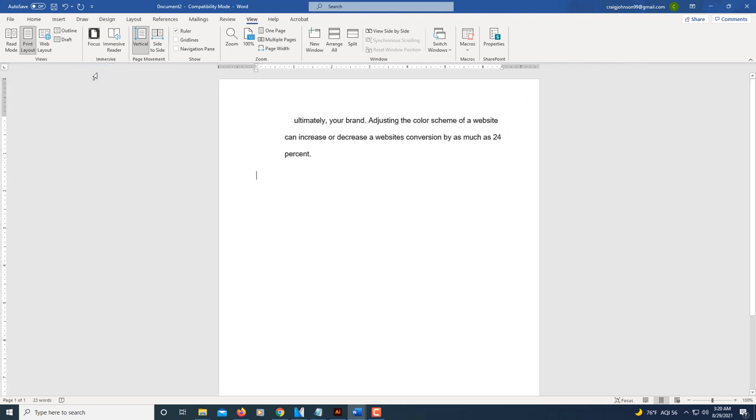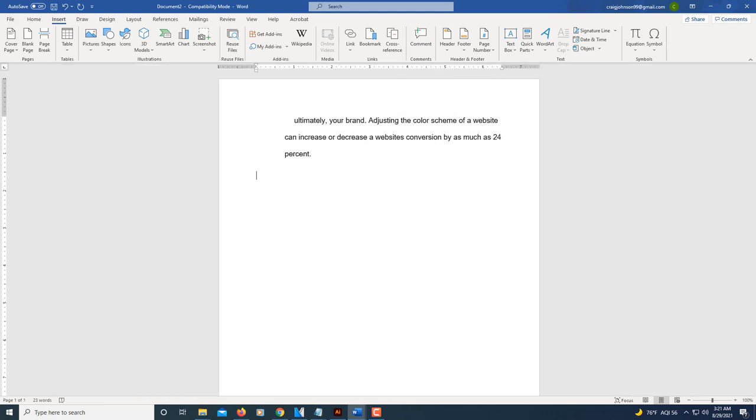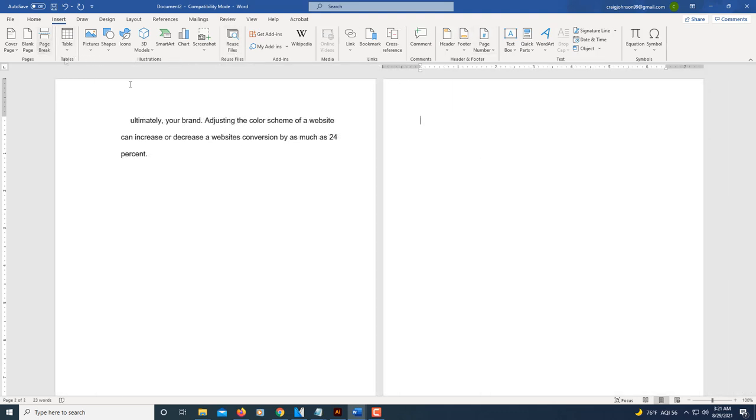Another way to do it is to put your cursor on the blank page and hit the Backspace key several times. If that still isn't working for you, I'm going to create another blank page.